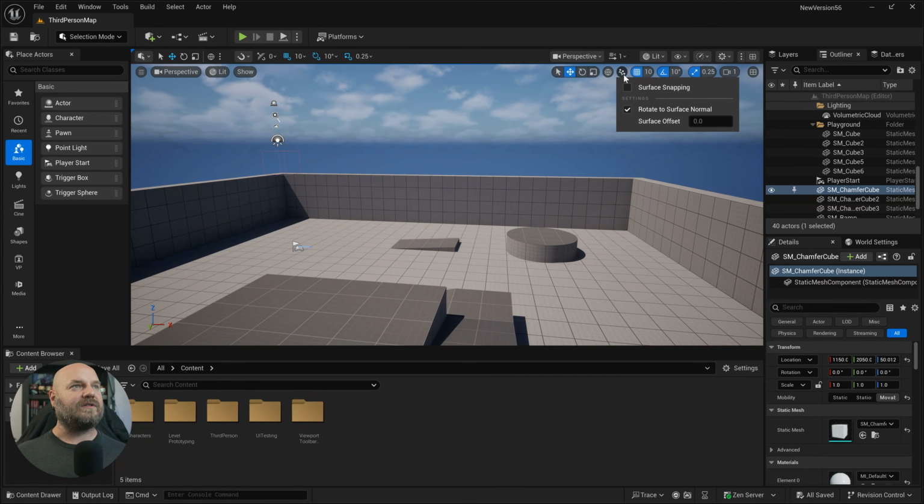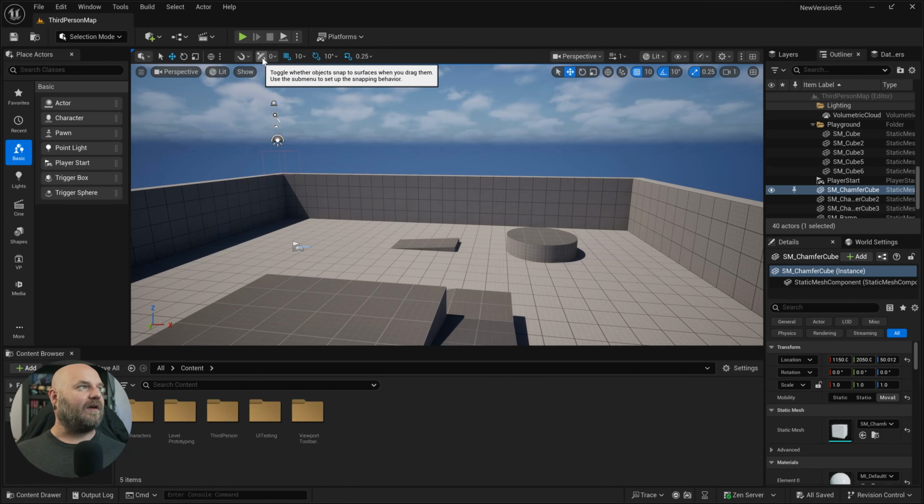So before, we just had this button right here. You hover over it and you click on the checkbox to turn on surface snapping, and then you have your settings. Now, we actually have a button to click and toggle it on, and then our settings in the drop down here. But next to these, you'll find this little magnet icon.